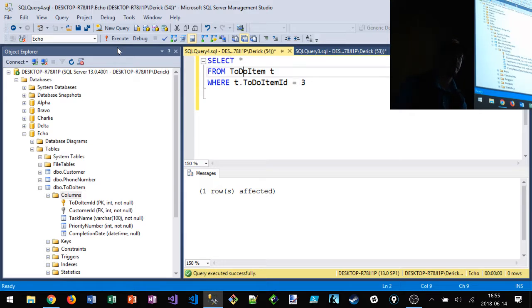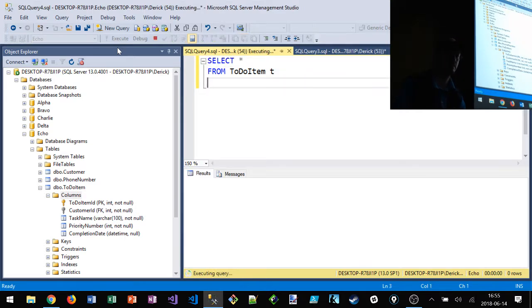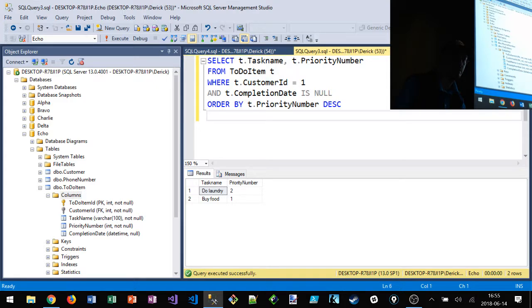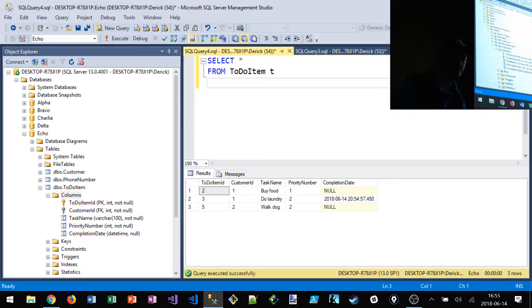I apologize that I deleted that first record. That was the wrong thing to do. This is good. All right. So now, if I still have that old query open, we only get buy food. So although Bob, customer ID 1, does have both of them, only one of them has been completed. The other one is not.